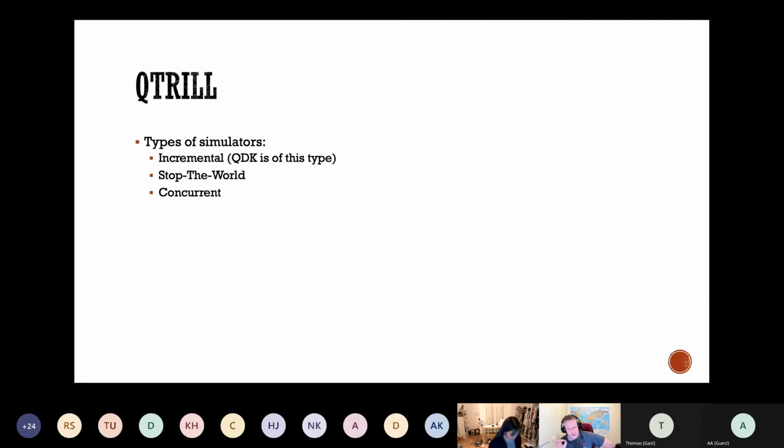If you look at qTril and what we are currently working on, and how we see the world, there are three different types of simulators. You have the incremental simulators, where your program is running and interweaves with your simulator. For example, if you execute a Hadamard gate, the Hadamard gate is executed in a simulator, and you essentially go back and forth. The QDK simulators are like this.